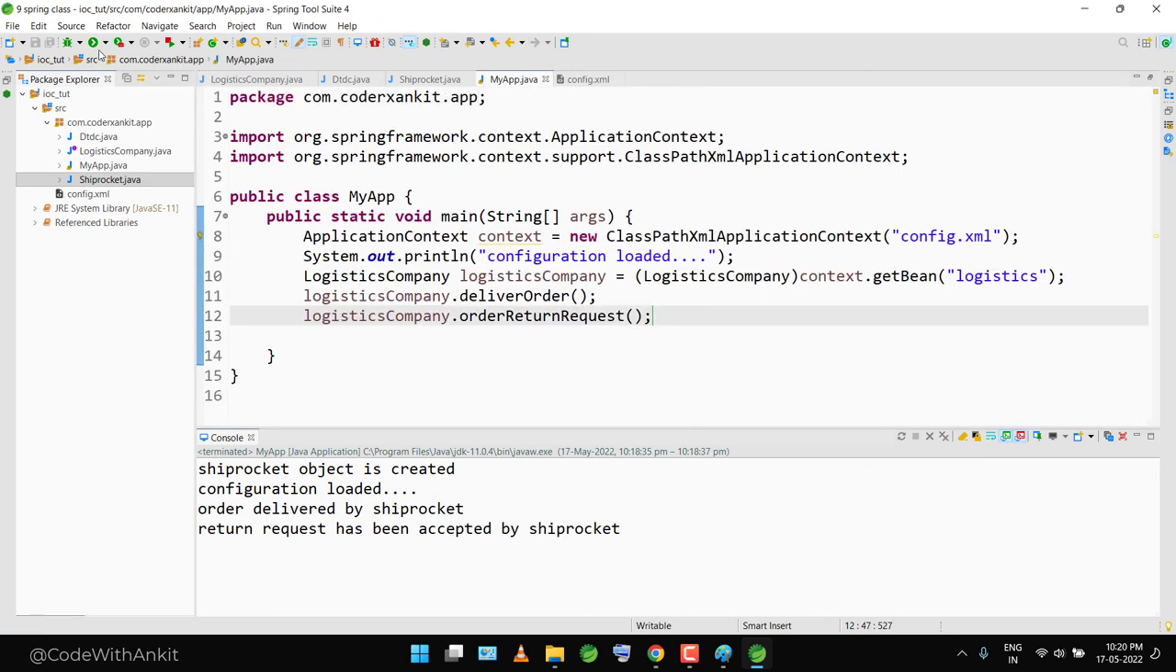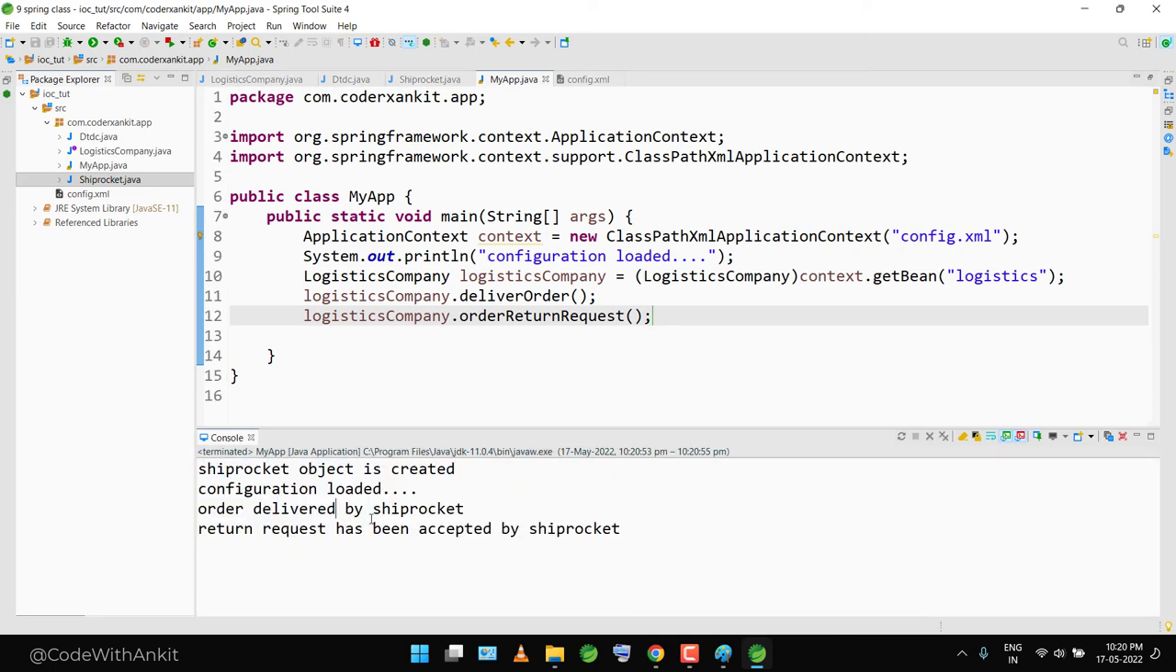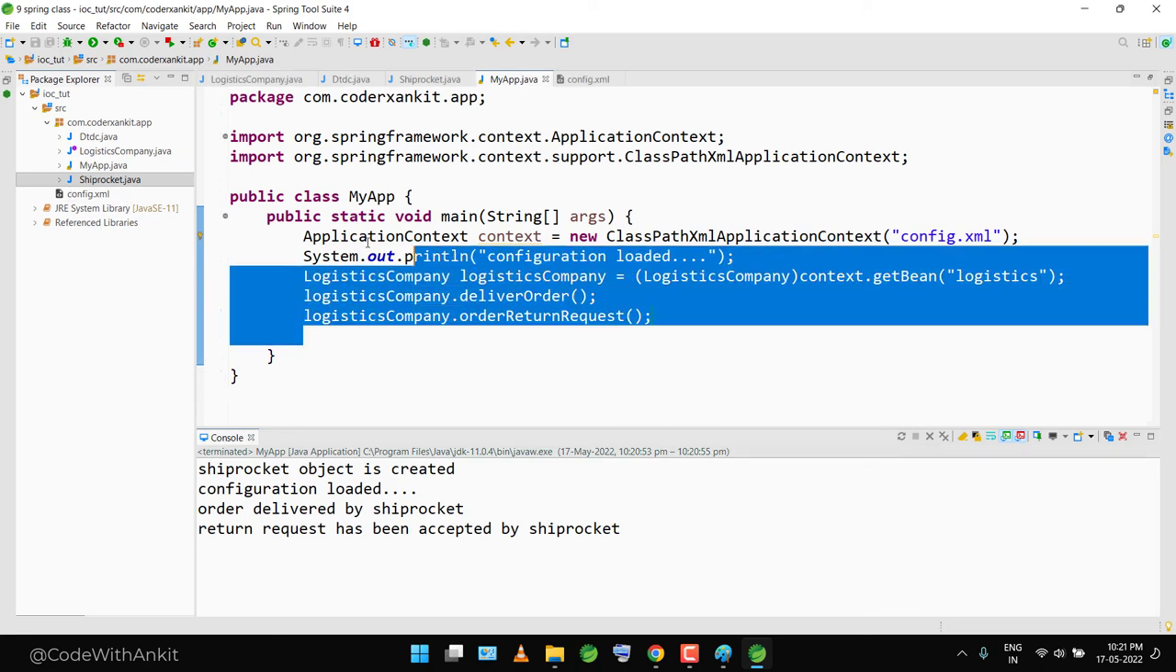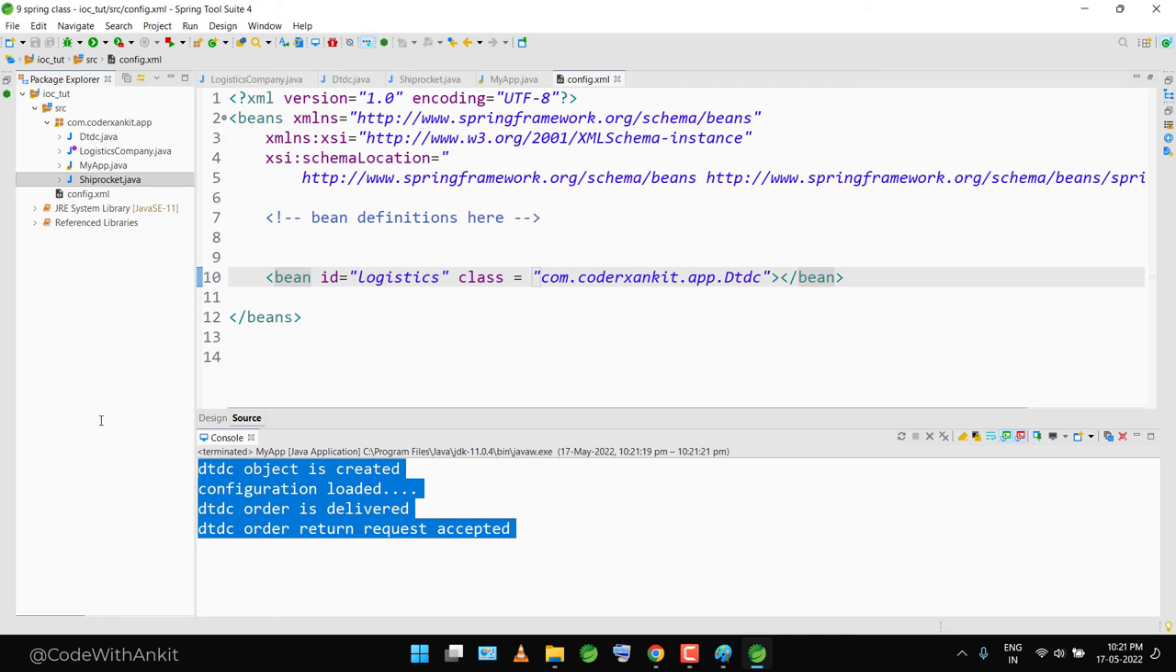So I will go and run it. Look, ShipRocket is getting created, everything working. Now ShipRocket is on leave. It is a holiday for ShipRocket. So does your client need to change the code here? No. Why? Because if he changes just the configuration without touching the source code, he will just write the class name like DTDC, save it and rerun the project. See, DTDC works or not, right? So have we made a loosely coupled application?